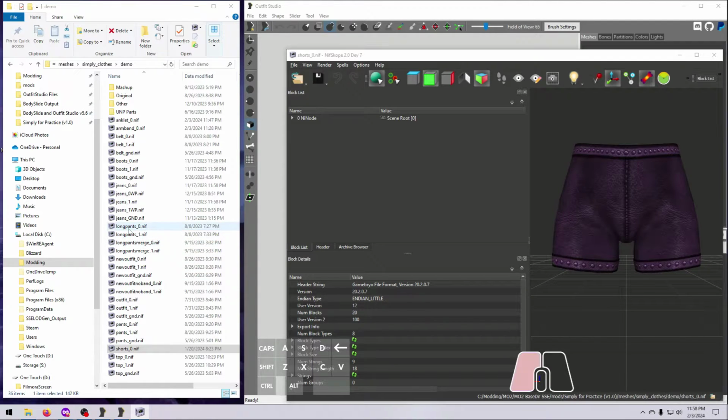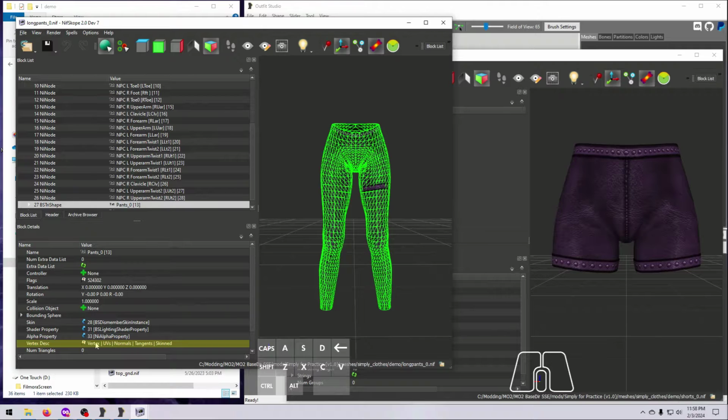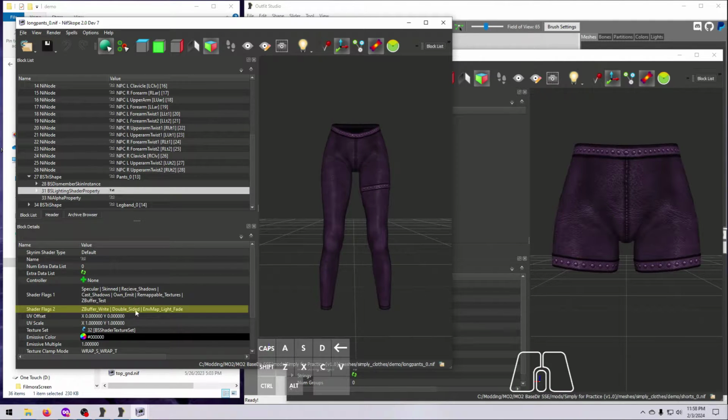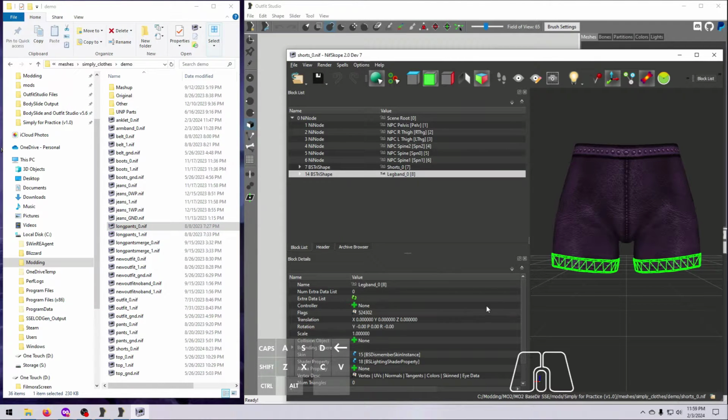Let's do this with our shorts mesh from the previous video. First, always check the original version of your mesh in NifScope to see if it is supposed to have the vertex flag or not. If it is, then you are fine and can just go on your merry way. But if your mesh should not have the vertex colors flag, then we can fix it directly in NifScope.